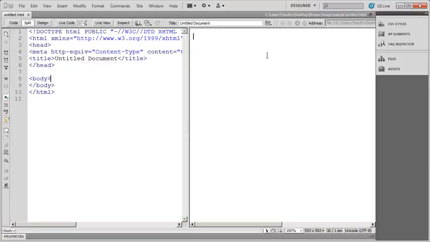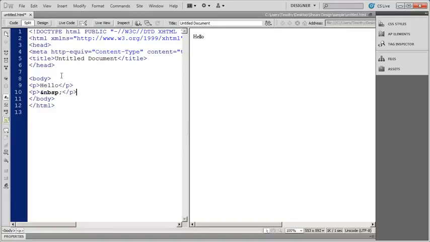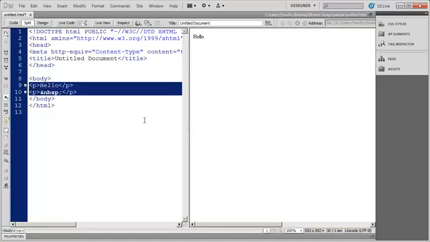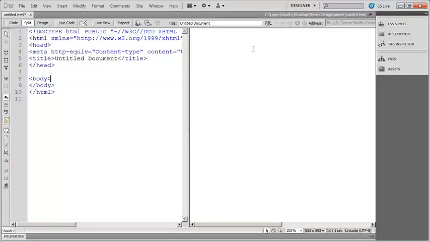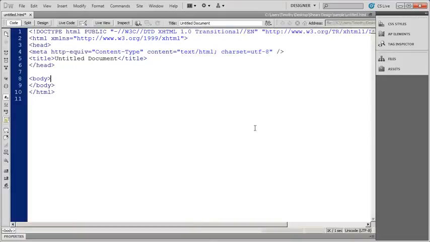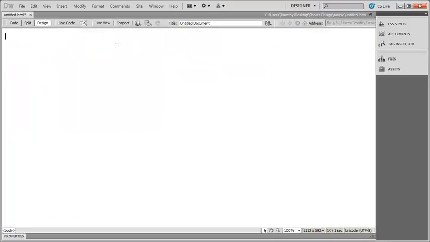But either way, as you modify one, the other will be updated because they're just two views of the same file. For example, if I was to type hello here, you can see over in the code section, it placed that content in there. If I was to go ahead and delete that and click back in my Design View, hello disappears. So two views of the exact same file, but again, we're going to be working in Code View here. Design View really limits what you can do effectively inside of Dreamweaver.